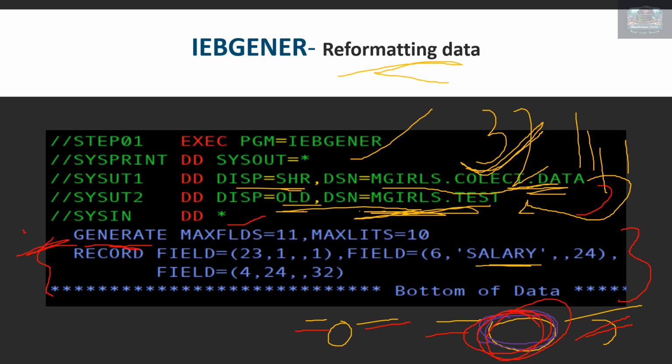you will have four parameters. One is MAXFLDS, another is MAXLITS. Now we are using two parameters in that. MAXFLDS means how many field parameters you can use in a record. When I have given 11 here, it means I can use a total of 11 field parameters here. What is MAXLITS? Literals means words. Maximum of 10 literals I can use. Here I have used 6 literals. Like that I can use a maximum of 10 literals in this record parameter.